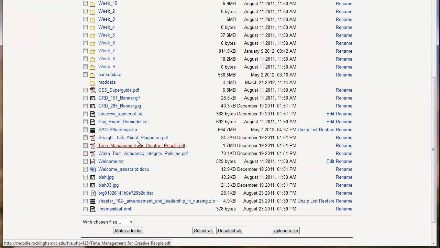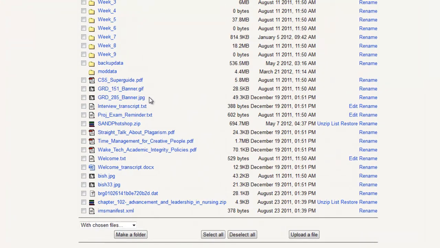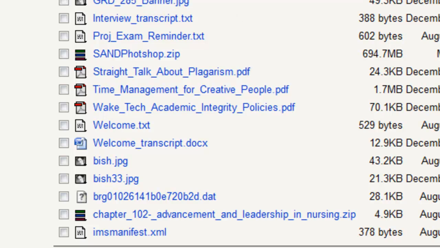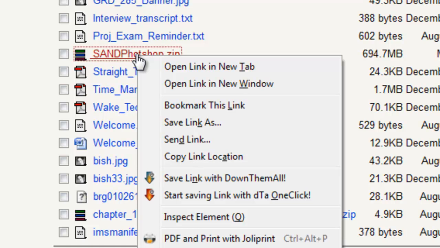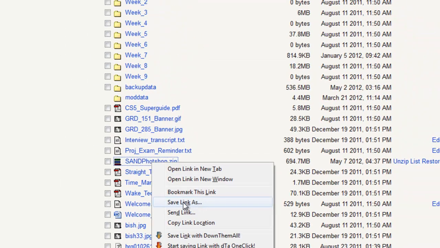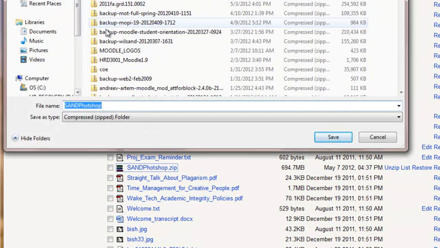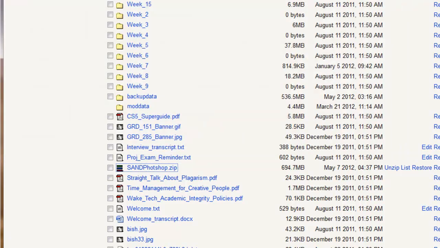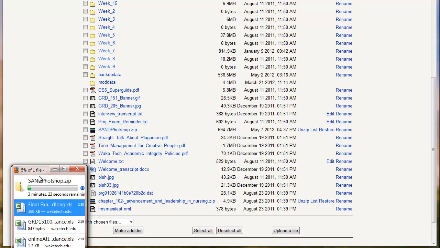Once it finishes, you will find your zipped file, and then you'll just right click on it, save link as, and then determine where you want to save it. Then that'll take a few minutes to process, depending on how big it is, and mine is quite large.